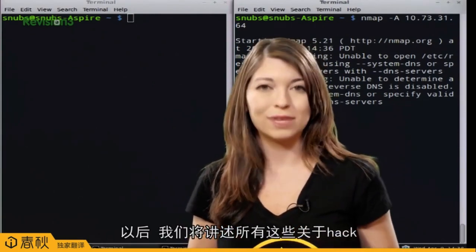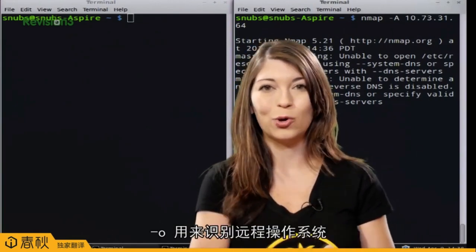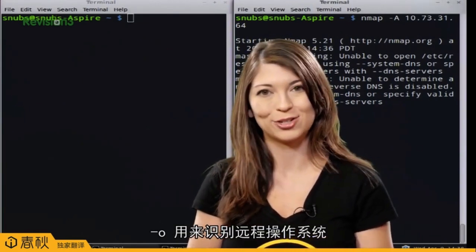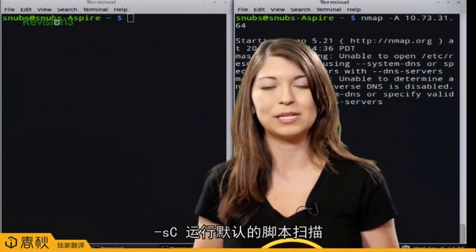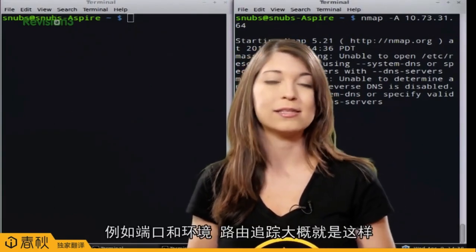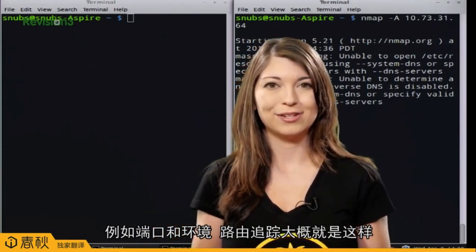We'll go into all of these very soon on Hack Tip, but for now, just know that -O works for operating system detection, which is pretty cool. -sC runs several scripts inside of Nmap at once, and then traceroute is just that. It is a traceroute.